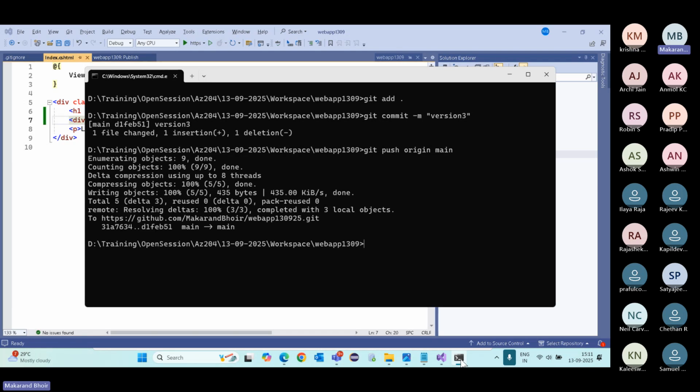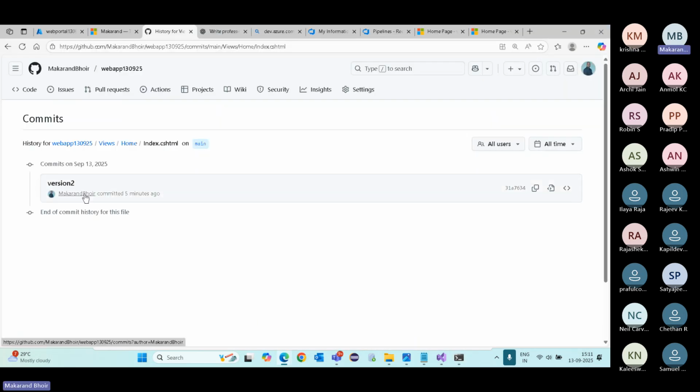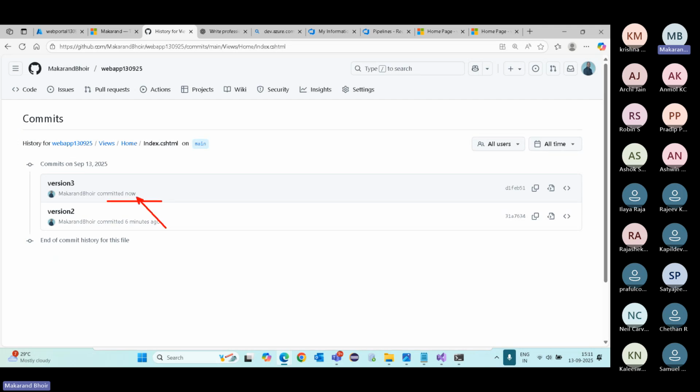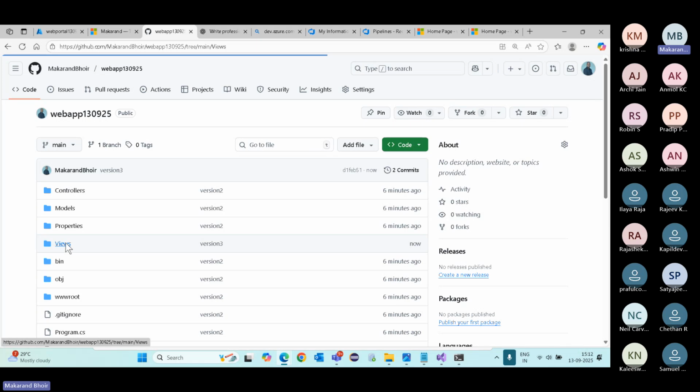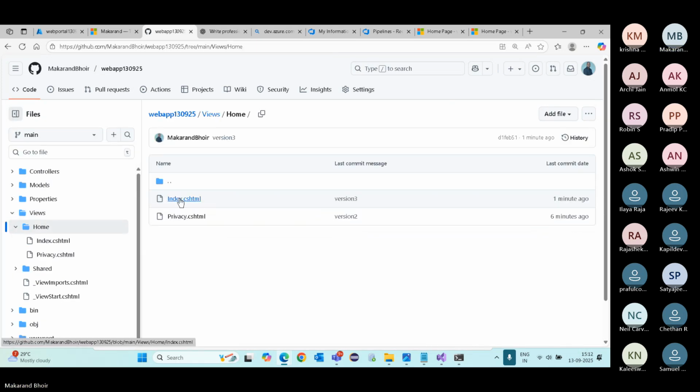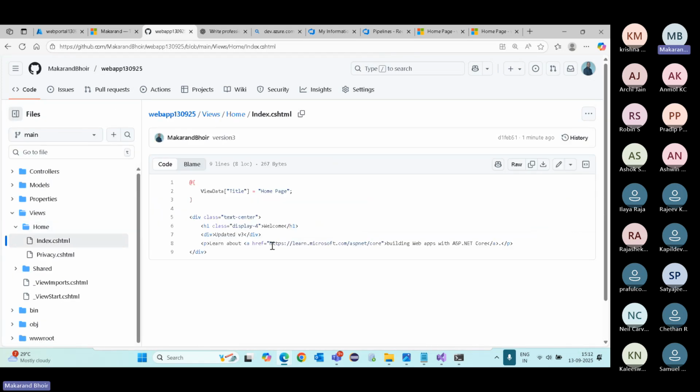When I push, the entire content will be pushed. As of now, you are able to see version 2 only. But if I refresh this, I should see version 3. Can you see this? Just committed just now. And if you look at the code now, if I look at views, home, index, this is where I can see the updated file, which I have just updated.